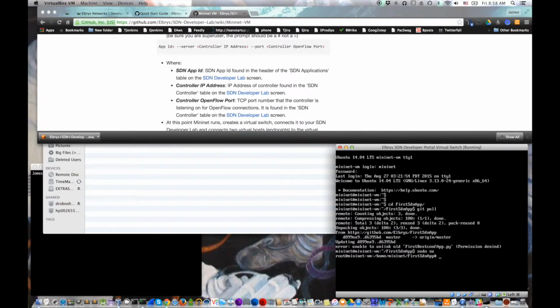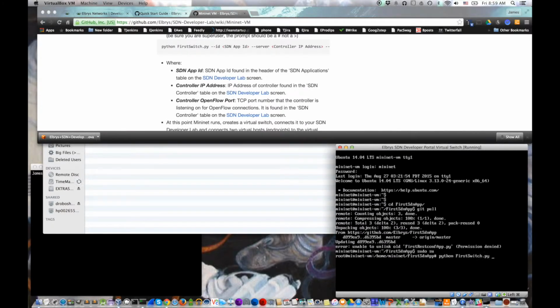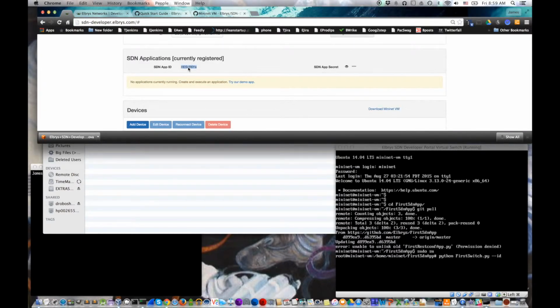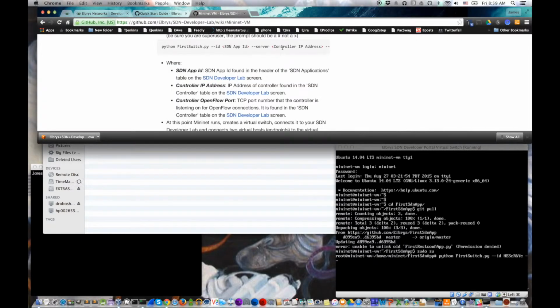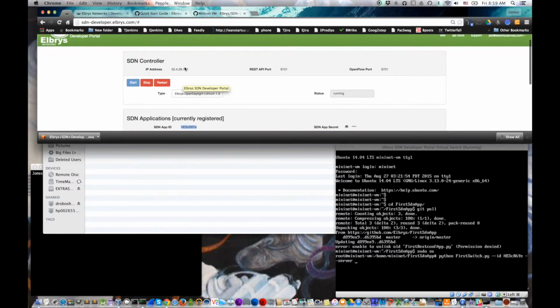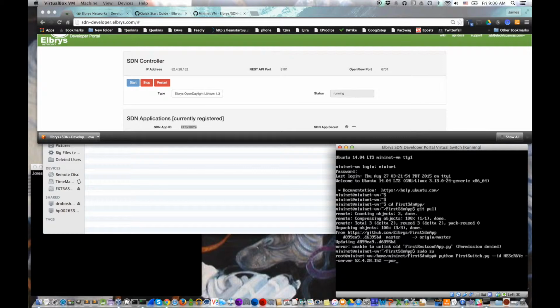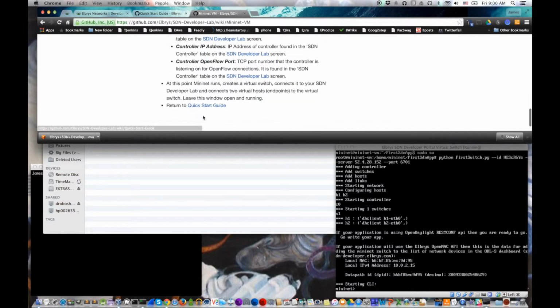Fundamentally, it's going to need a couple pieces of information that we're going to find on the SDN lab screen. So I'm going to rearrange a little bit here, and then I'm going to start typing first switch, Python first switch.py --ID, and there's our ID on the dev lab screen. So we'll just type that in here after ID, and then --server is the next flag we give, and then we put the IP address, which is right there on the controller screen, so we'll go ahead and type that in, and then --port. This is really important. You want the OpenFlow port, not the REST API port. And sure enough, there goes our switch, and it starts it. We now have a virtual switch running.